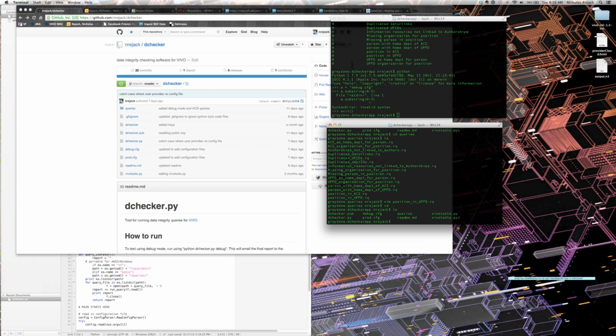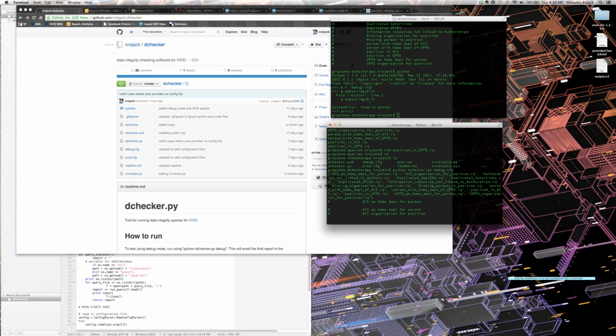So I'll show you how it's run. We have this cron to run every morning at 2 a.m. and then email the results to our internal VIVO list. But I'll just run it in the debug mode, and all that does is it will email the results back to me. Okay, so the results will start coming back. It'll start building a list here for the report.